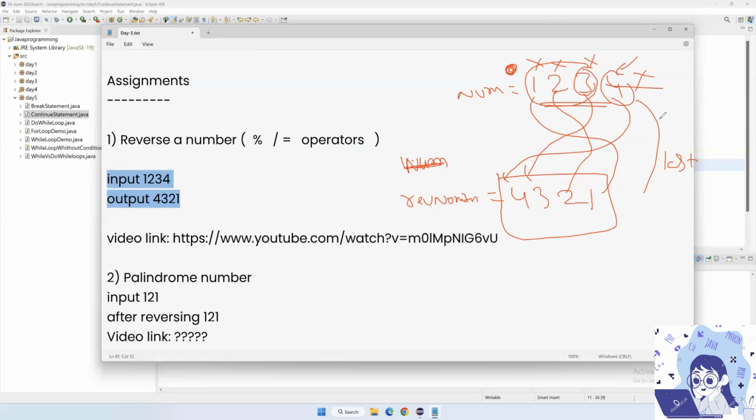To capture the last digit, we use something called the percentile operator. And to remove the last digit, we use something called the slash operator. By using the combination of these 2 operators, we can capture the last digit and remove the last digit. So we need to repeat like this till the number value becomes 0. So this is the actual logic.